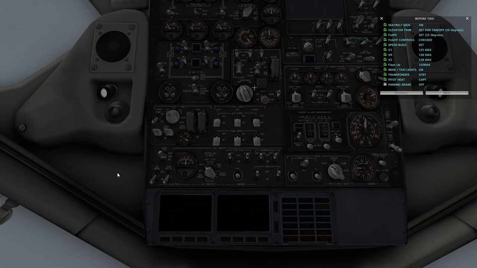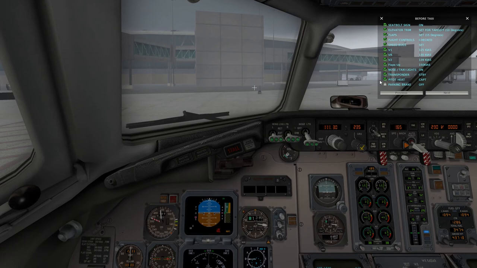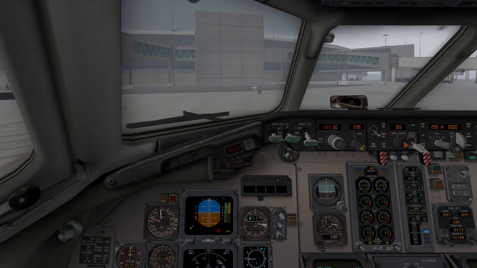Capped. Parking brake. Okay, so the parking brake. If you're ready for a taxi, you put that to off. Off.